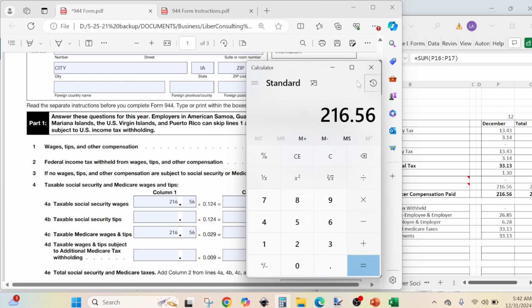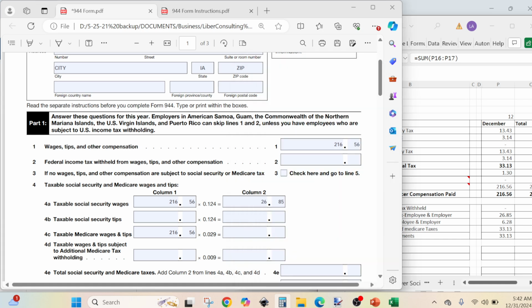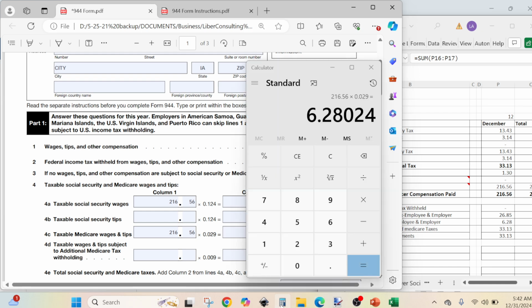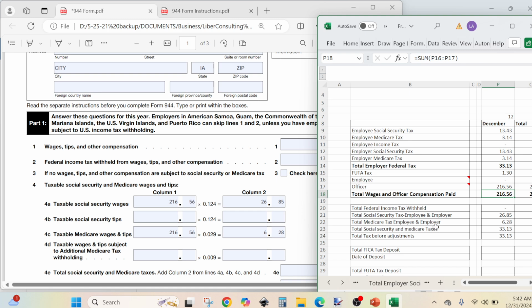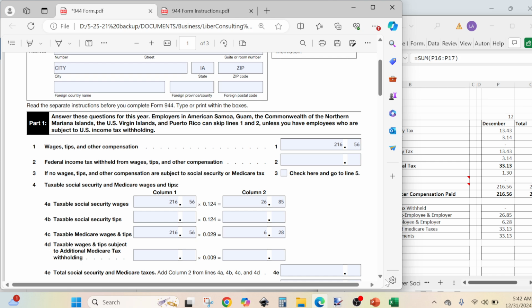216.56 times 0.029, 628. Okay, let's double check. Good. So now we will compare those numbers to what we have on our spreadsheet. So we have 26.85, 628 for Medicaid employee and employer, Social Security employee and employer. Good. So now we will continue.